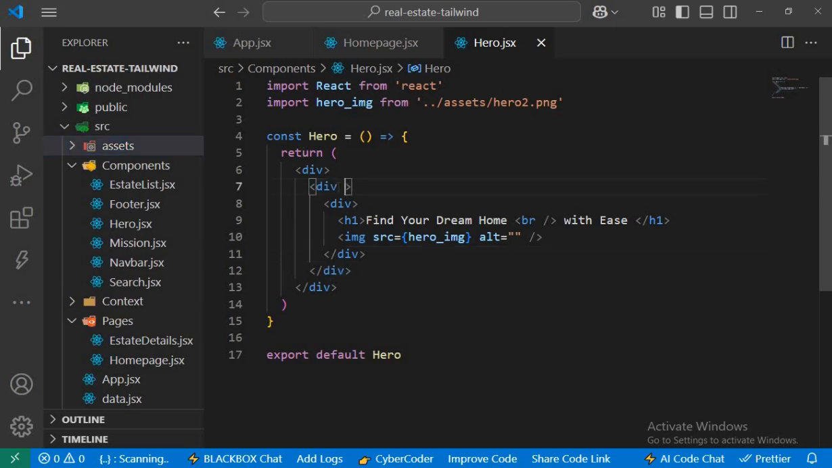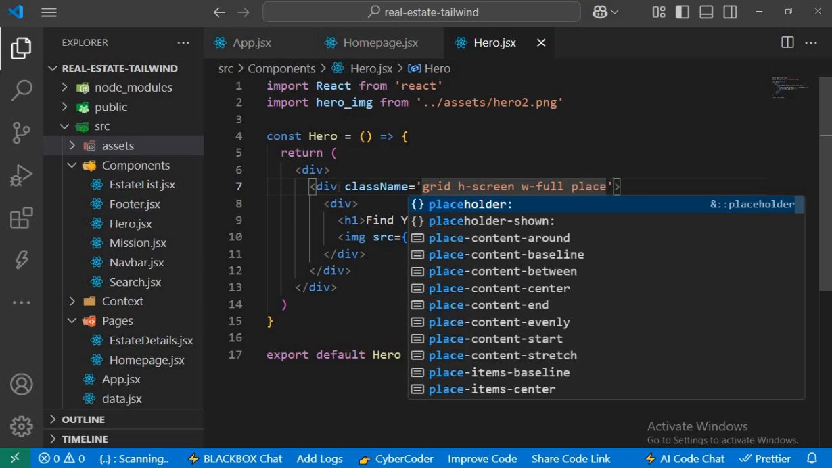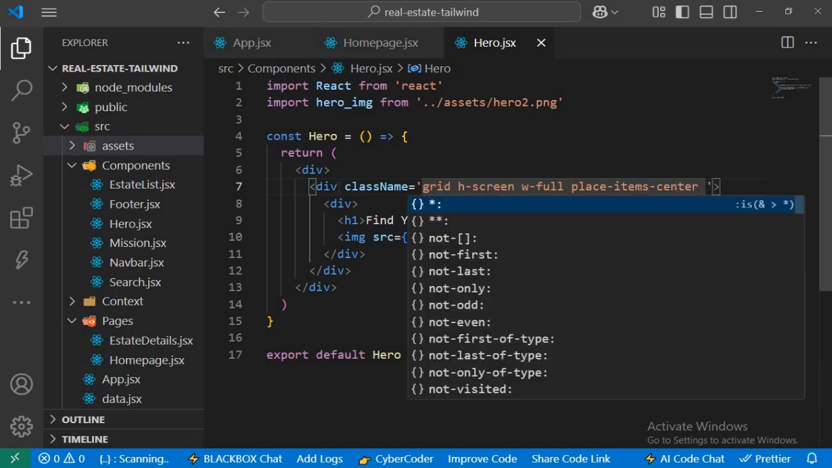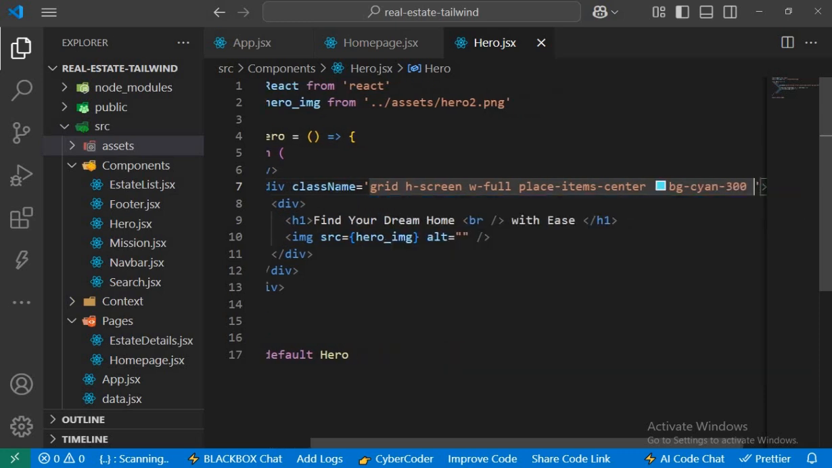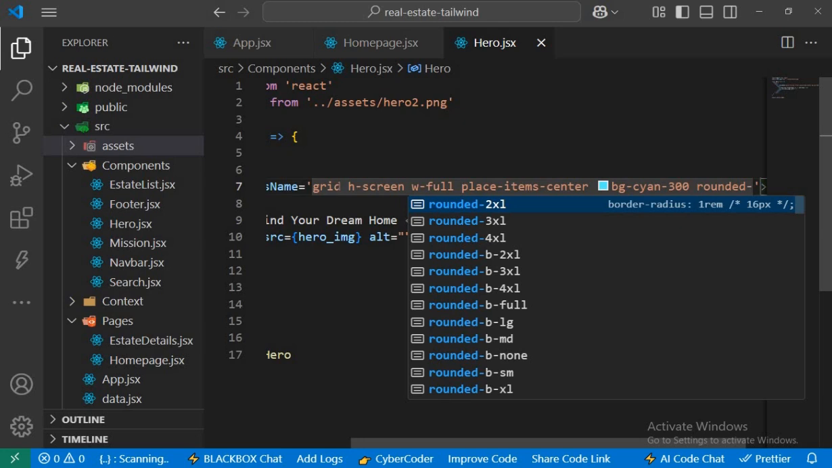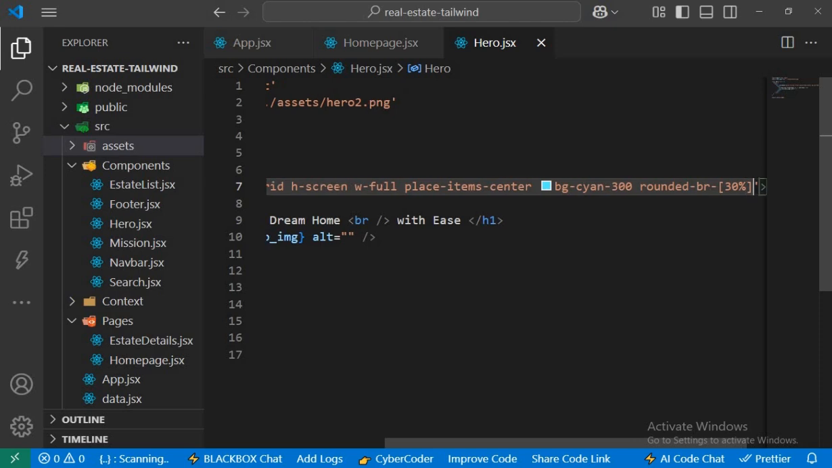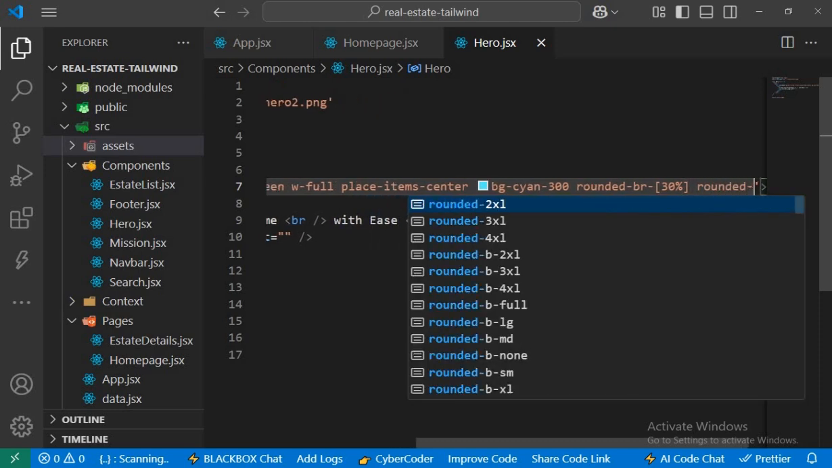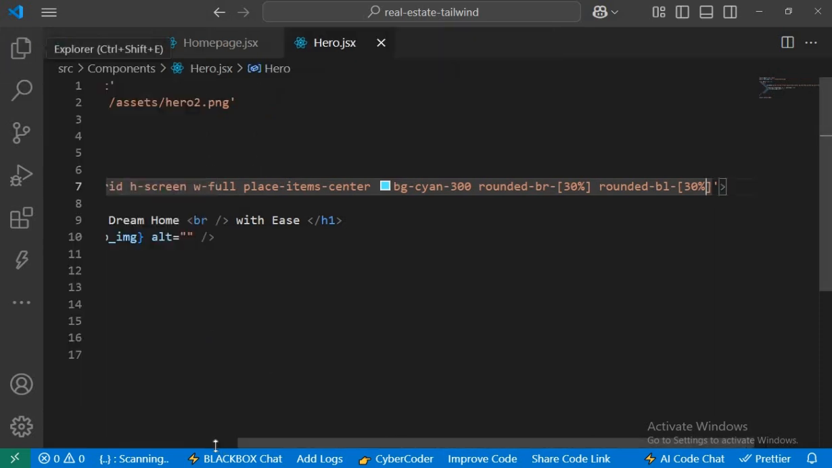So right here, class name, we want it to display grid, and the height should be the screen size. The width should take the entire width. Place items in the center. And then our background color is going to be cyan 300, rounded on the bottom right by 30%. So here we're going to have 30%, and then rounded on the bottom left by 30% as well. So I'm going to close this.